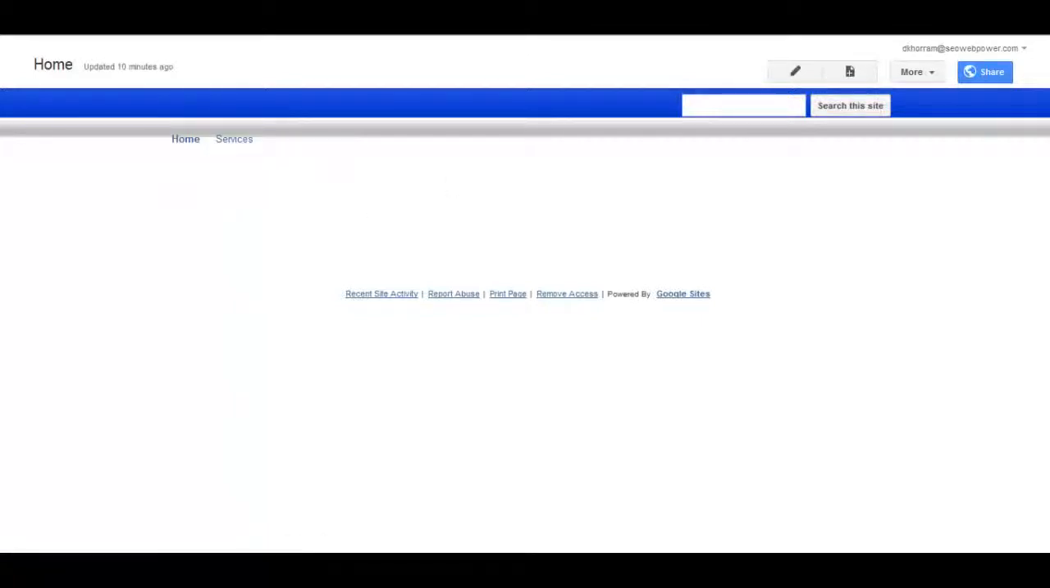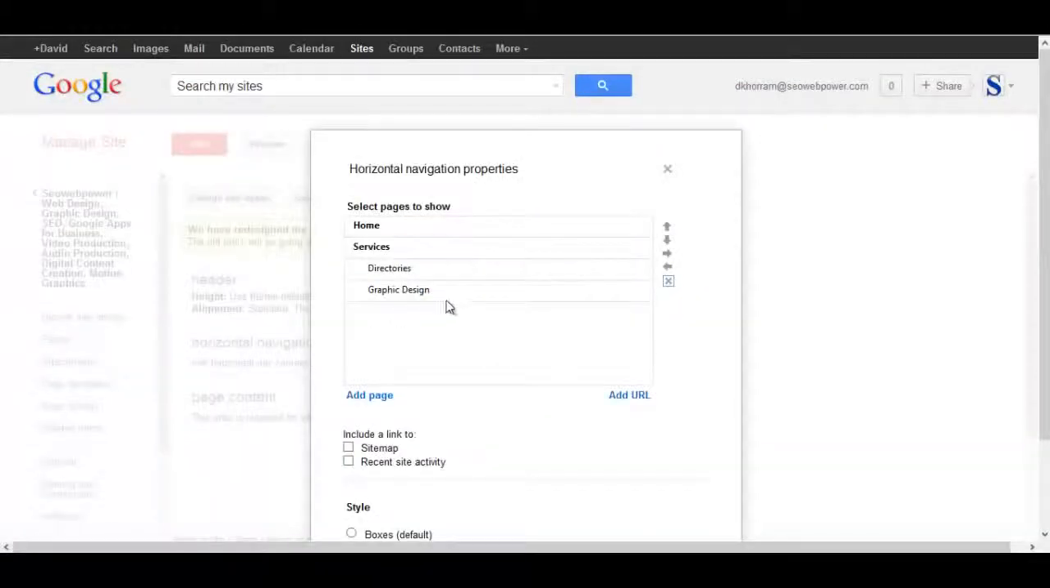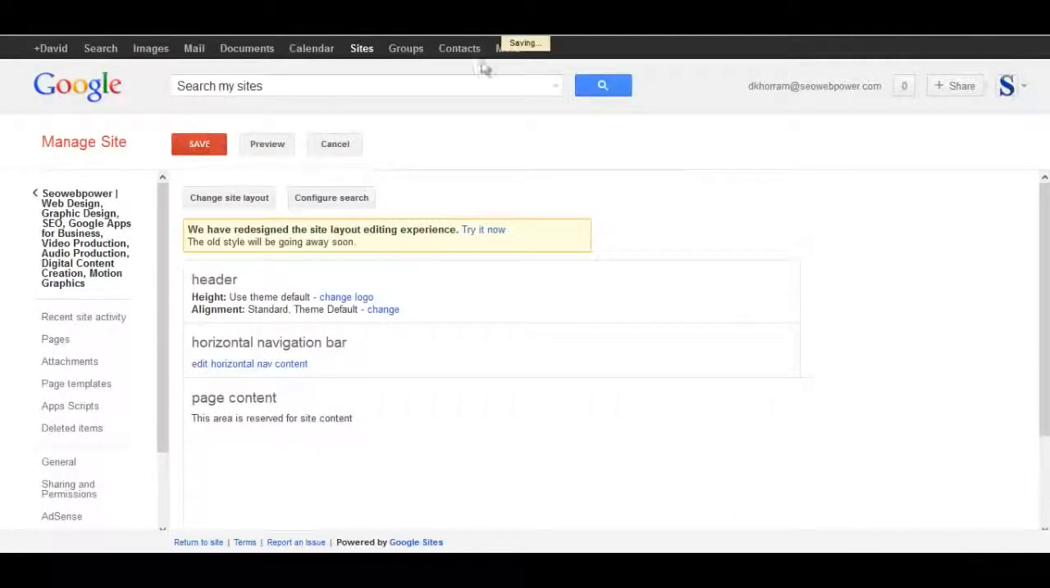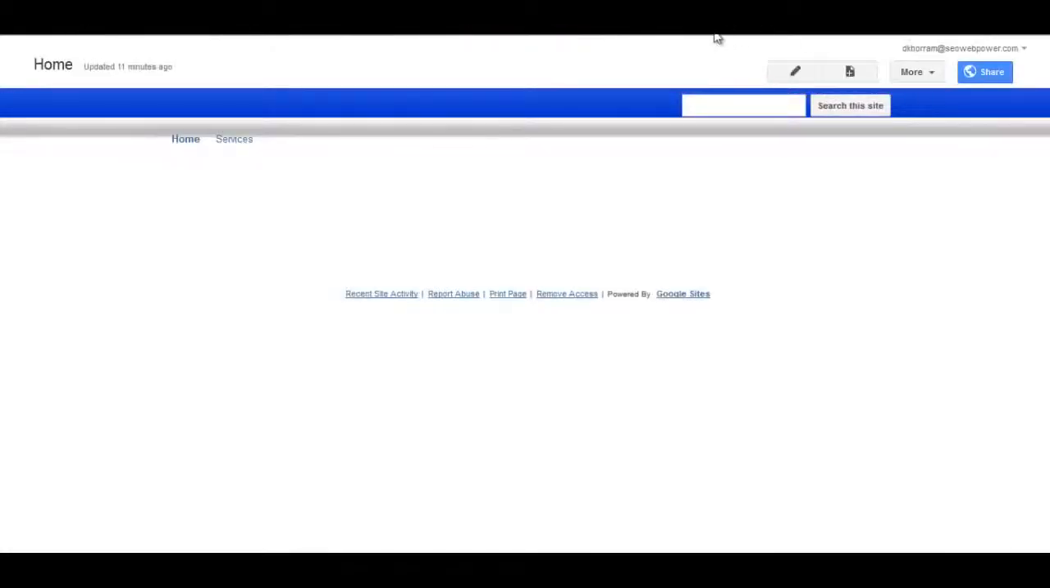But what if I want to move these around? What if I want graphic design first, then directories? I would just go back to the edit horizontal nav content here and just move it up. But you want to make sure it's still not bold. If it's bold, that means that it has now been moved to the top of the navigation bar. It won't be underneath services. It will be its own item on the very top. So go hit OK, save, and now when we go back and we refresh the page, you will see that graphic design is on top, directories is on bottom, and that's basically it.